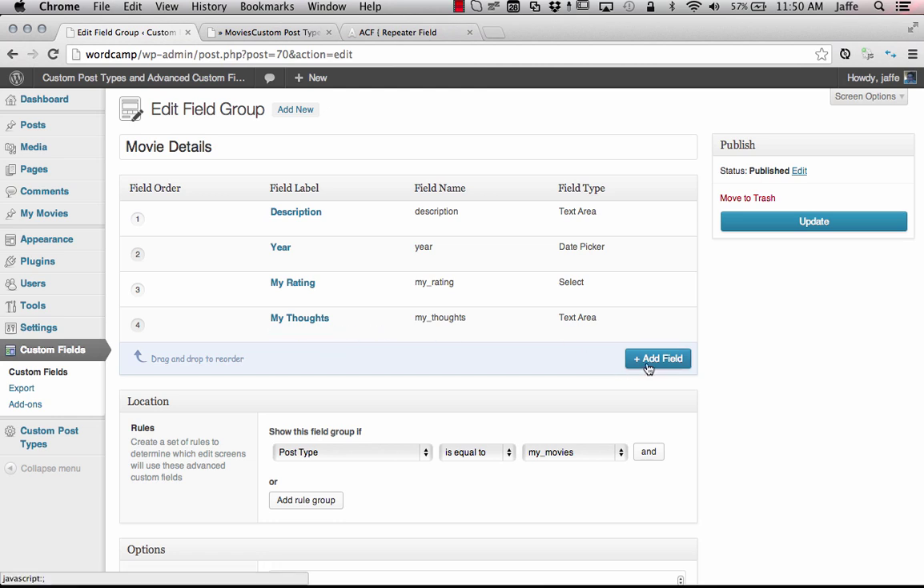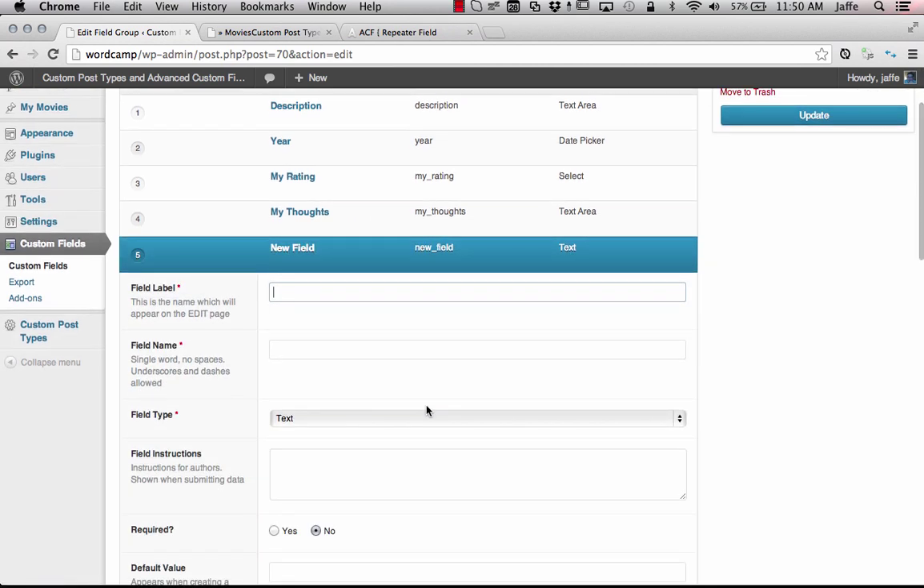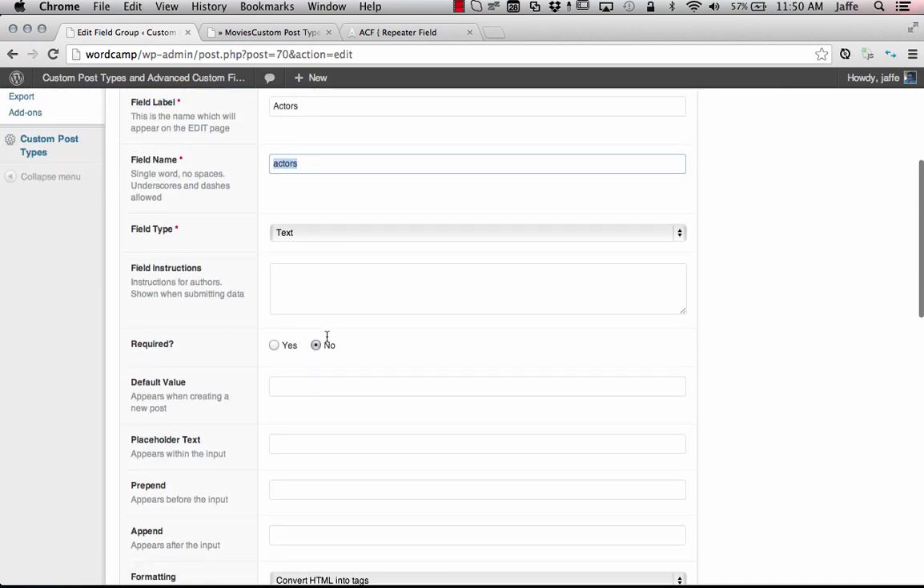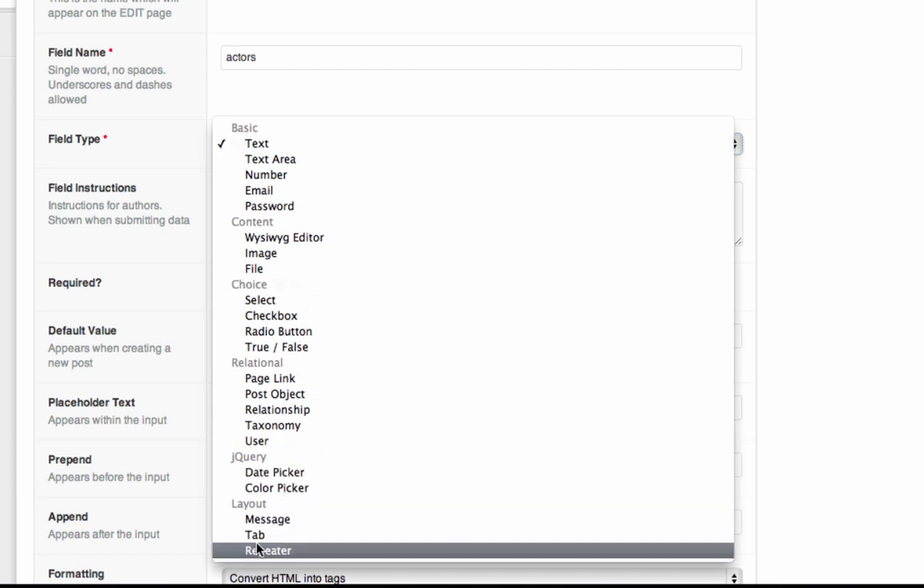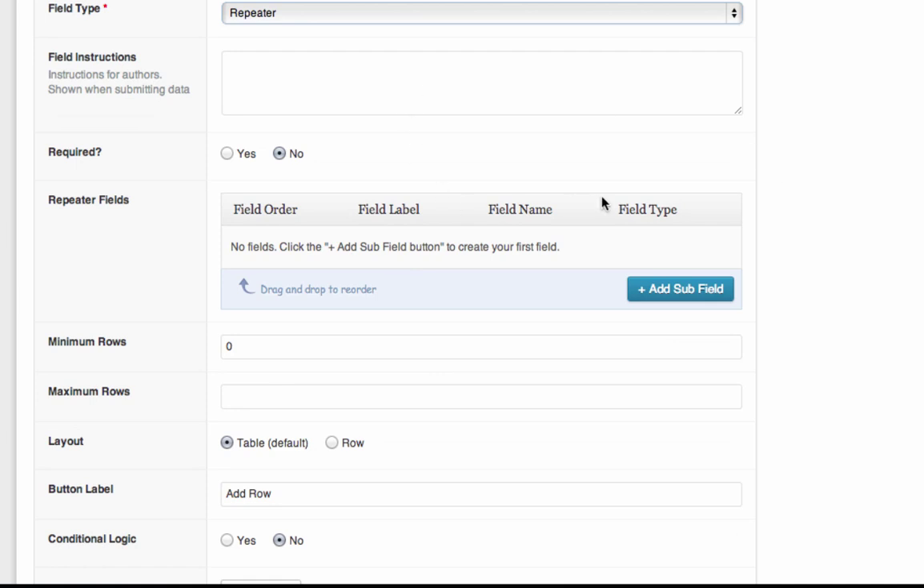So we're going to add a field here, and we're going to call this actors, and it gives us our field name. And once you've activated the repeater field, you'll see a new little option down here under layout for repeater. And it gives us some new options here, and one of the new options is the repeater fields.